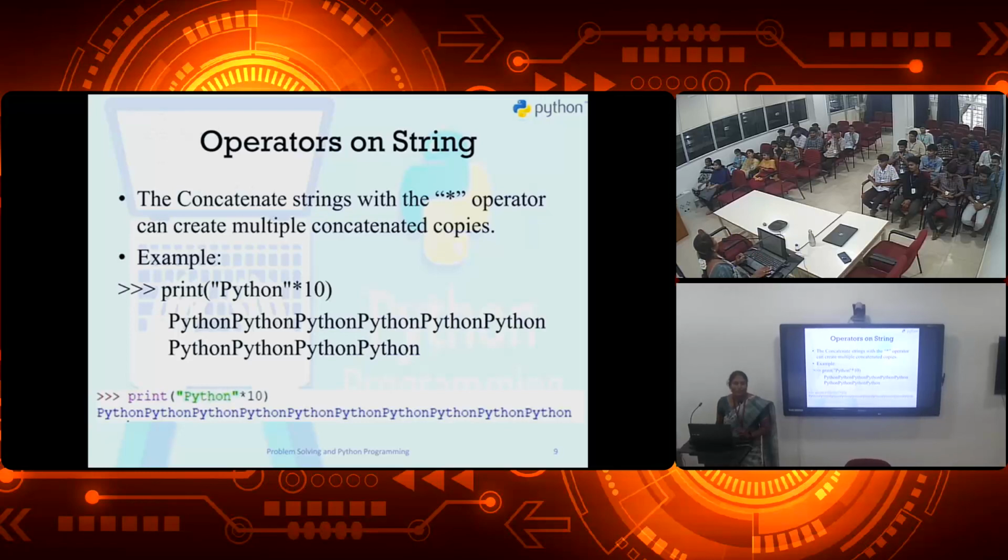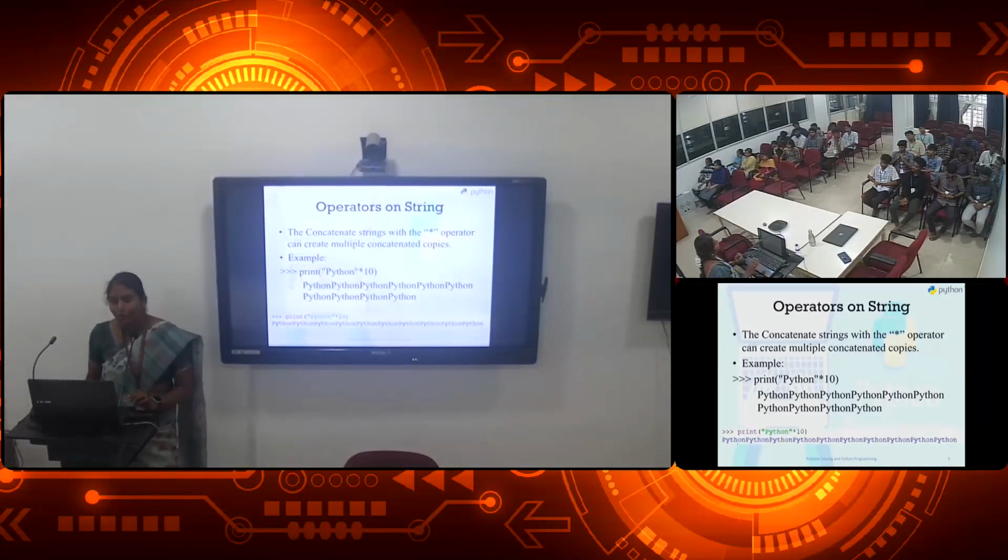Next, operators on strings. What are all the operators we can apply on strings? Here we use the star operator. The star operator is used to create multiple concatenated strings. For example, here print of Python star 10. Python is a string, and you give 10 times. So this Python string is concatenated, that is, multiple strings are created and concatenated into a single string. So Python is printed 10 times. That is called a concatenated string using the star operator.